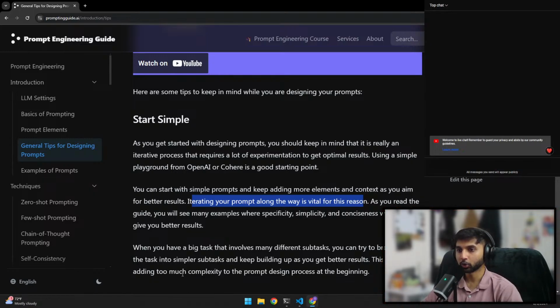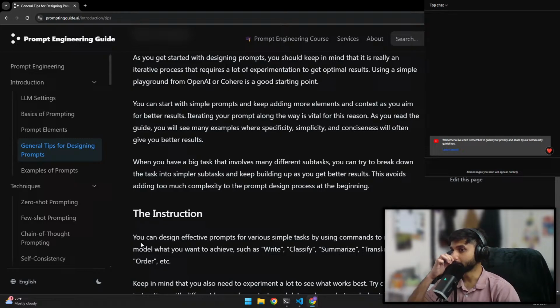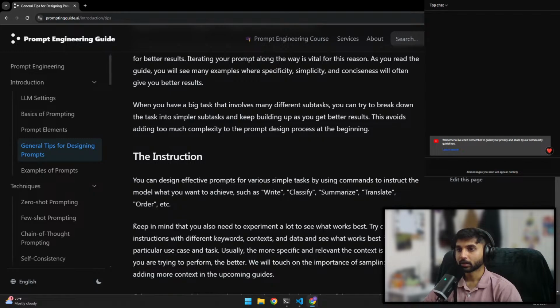This avoids adding too much complexity to the prompt design process at the beginning. The instruction: you can design effective prompts for various simple tasks by using commands to instruct the model what you want to achieve, such as write, classify, summarize, translate, order, etc. Keep in mind that you also need to experiment a lot to see what works best.